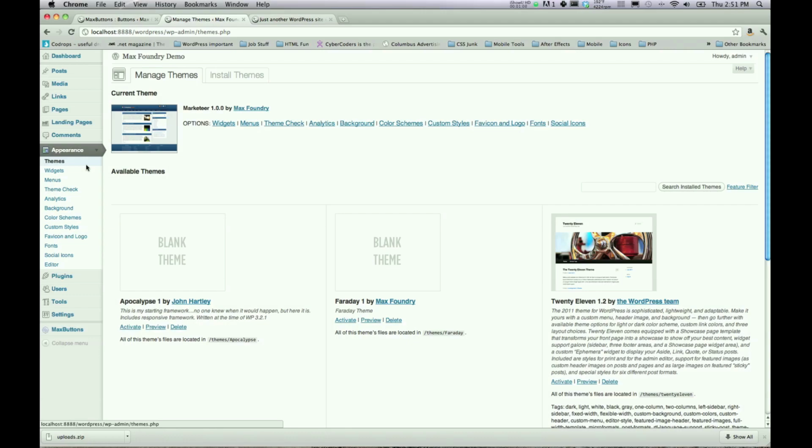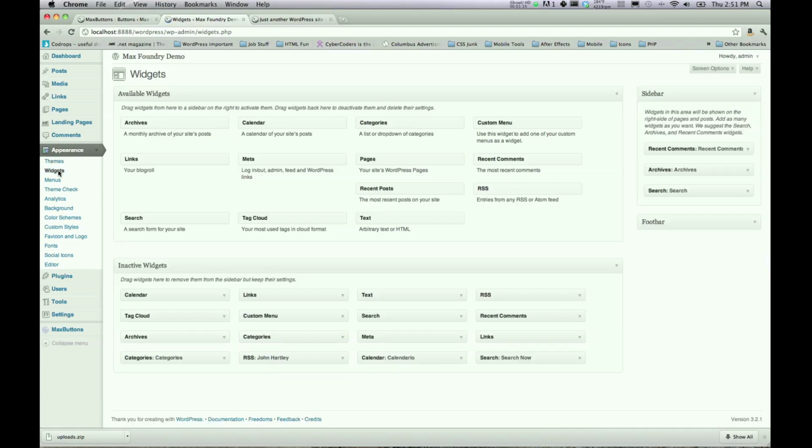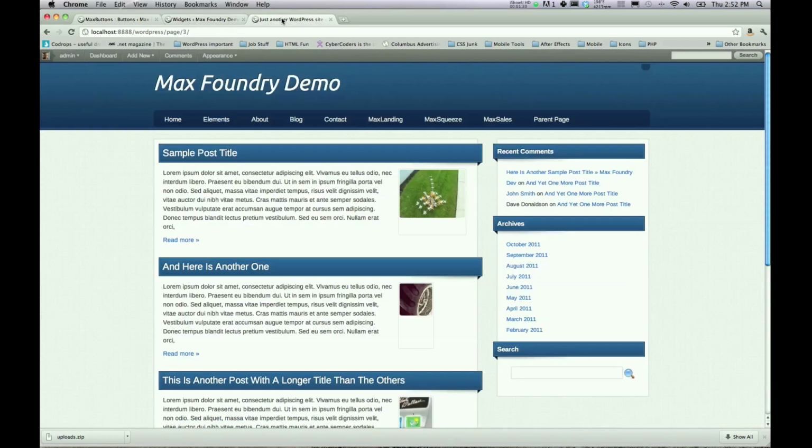In the main admin dashboard, there's the Appearance tab. Go ahead and click on that and you'll see that Marketeer is the active theme right now. Let's head down to Widgets. And this is where you're going to be able to control the sidebar and the footer as well. I've already added 3 widgets, recent comments, archives, and search in the sidebar, and then also some widgets in the footbar. So let's take a look at those in action.